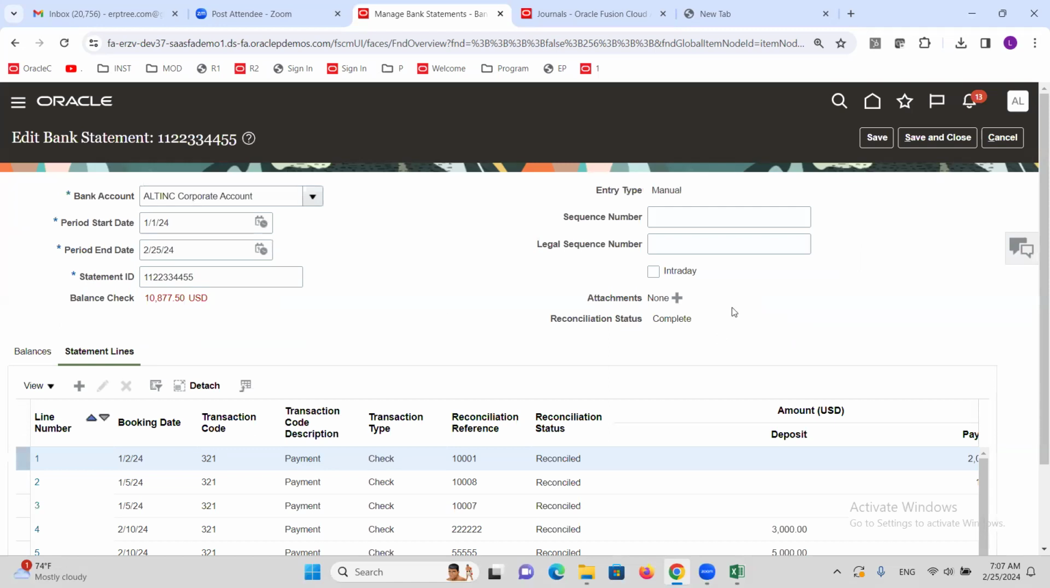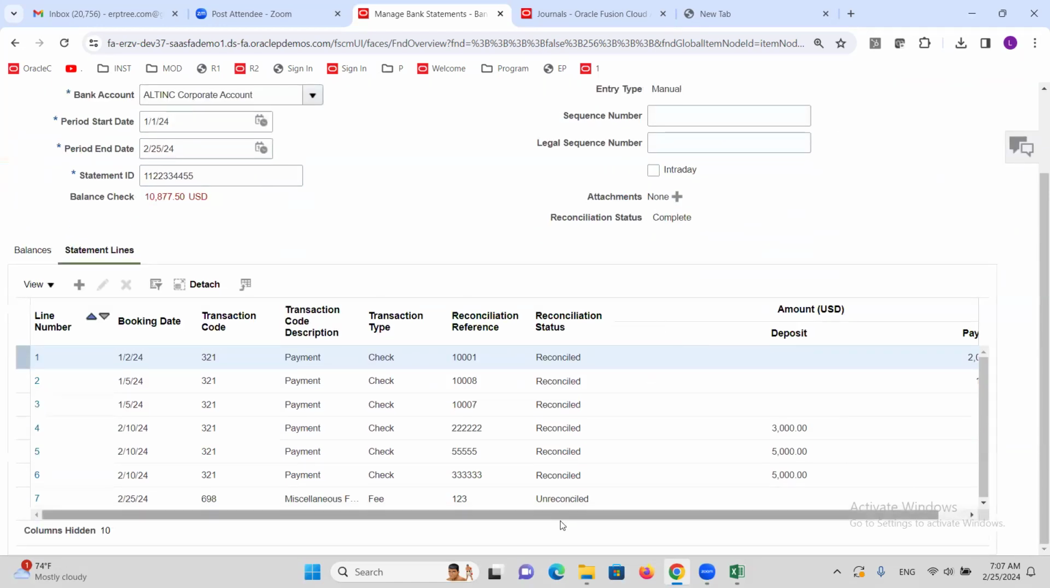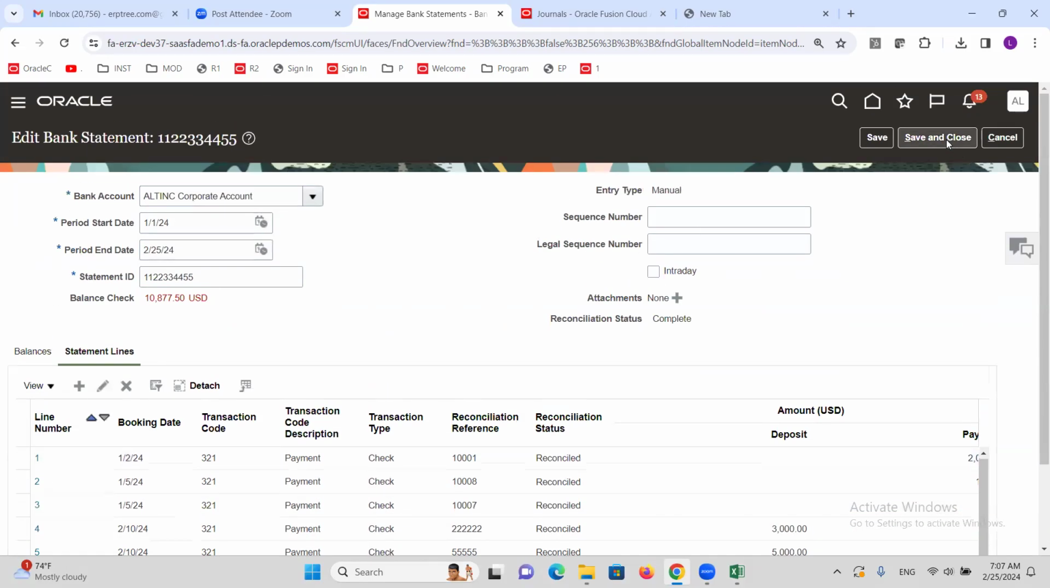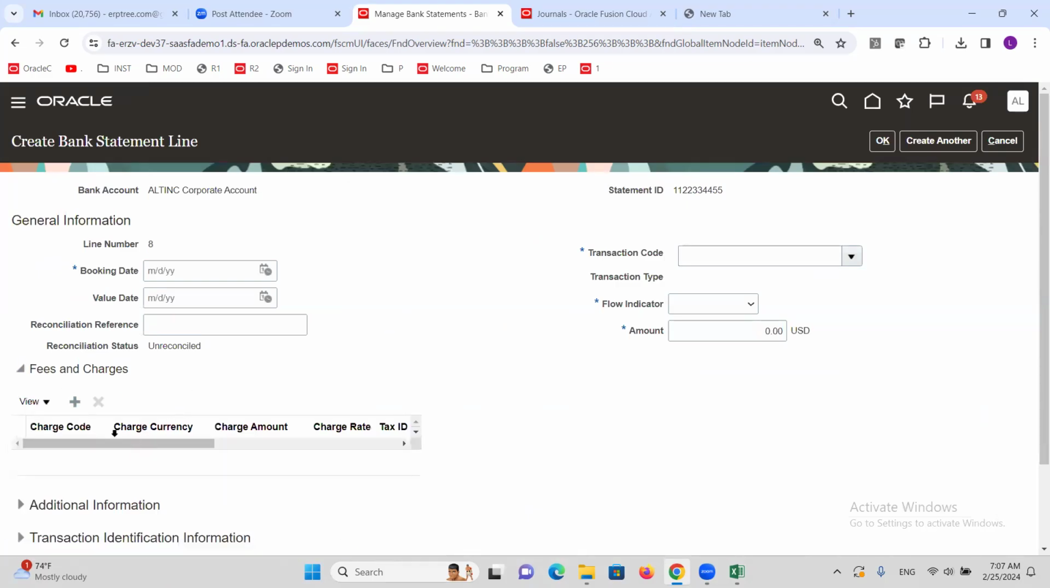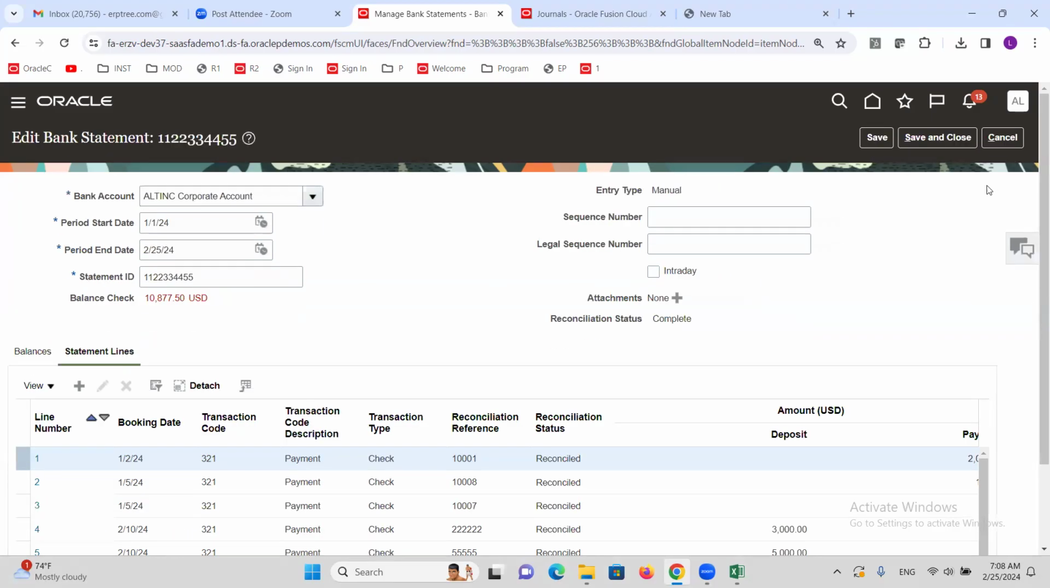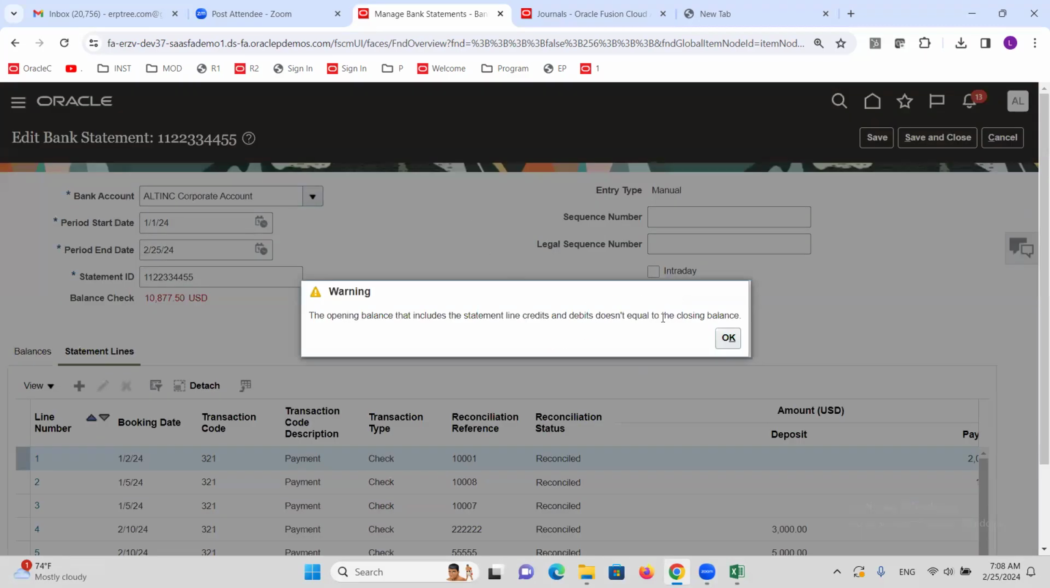Okay, so one side we created, within the bank statement. Lakshman, there are other details in the statement. If you see the other statement line, fees and charges, other tabs are there. You can just give the charge code, charge currency, charge amount, etc. Other details you can provide if you are bringing it from another source. If you are entering through the manual process, it is not required. So save and close.